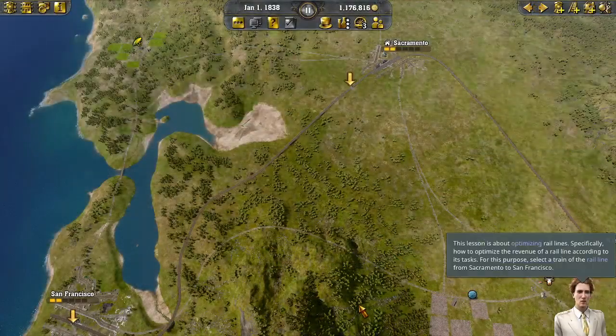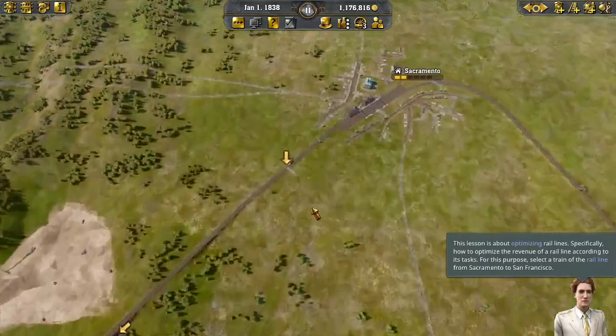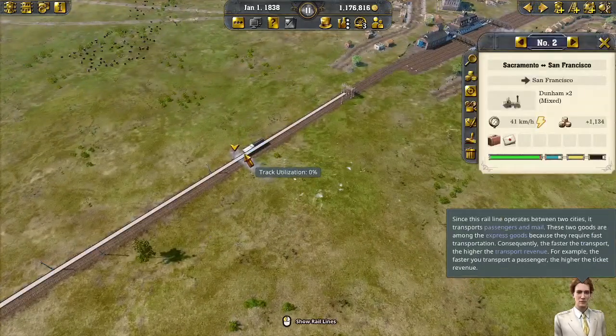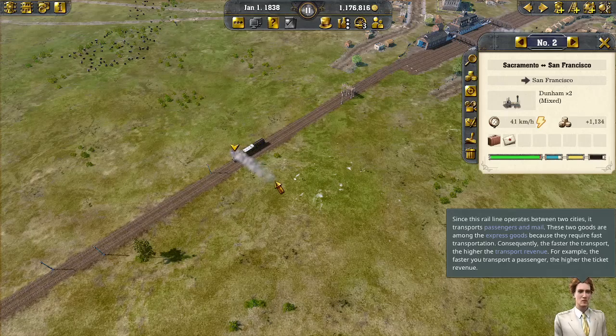This lesson is about optimizing rail lines. Specifically, how to optimize the revenue of a rail line according to its tasks. For this purpose, select a train of the rail line from Sacramento to San Francisco. Since this rail line operates between two cities, it transports passengers and mail. These two goods are among the express goods because they require fast transportation.